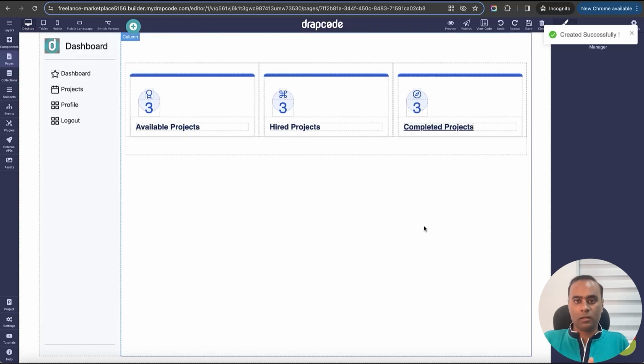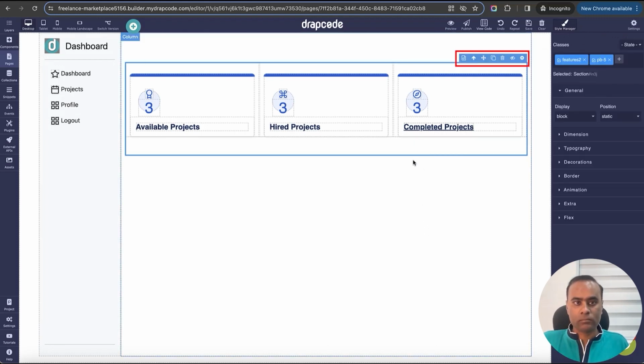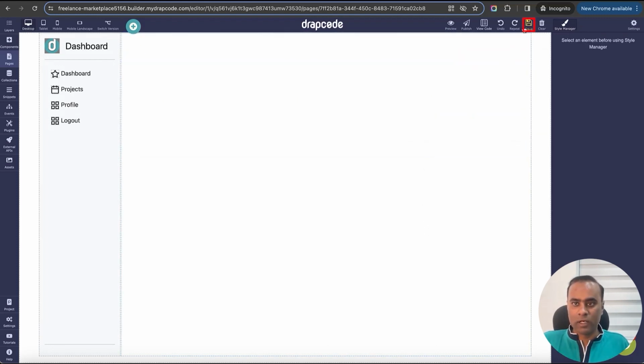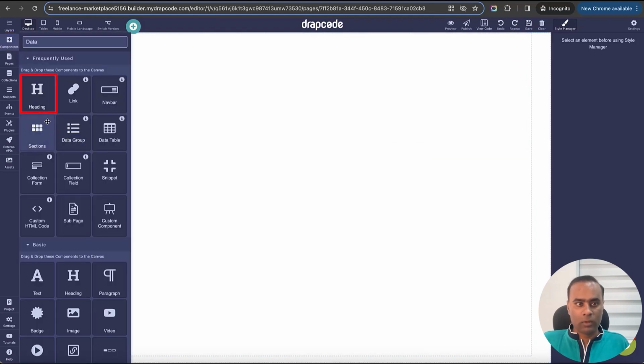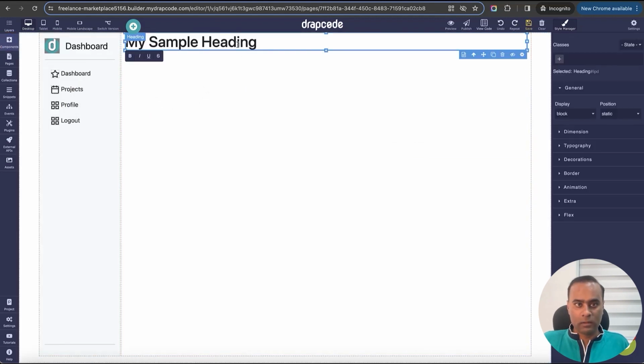So now we have added a page to display the list of projects. Now we are creating a project post page, and then we'll create a project details page where we will see the project and the freelancers who applied for the project. I don't need this section. I'll just remove it. Okay, here I'll drop a heading which says post a project. That's all.